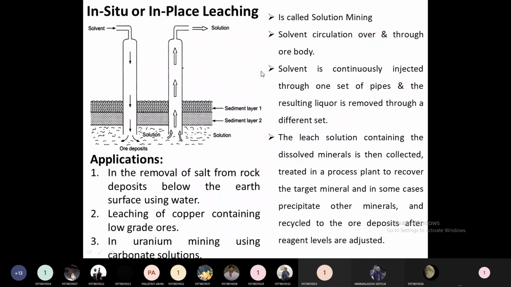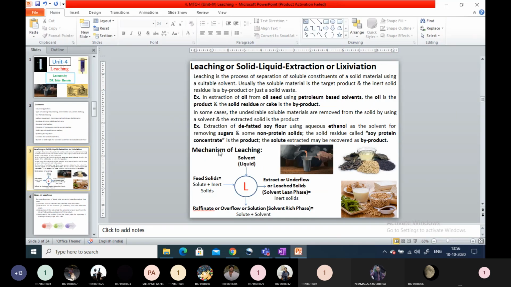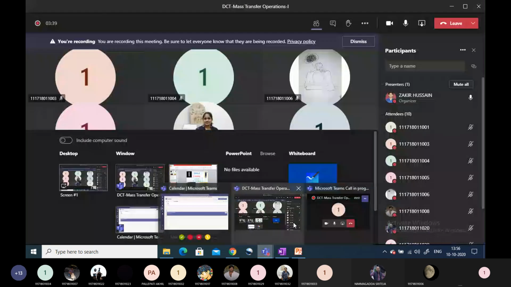Then we will see the different types of operation, including in situ operation, depending on this classification. We will see each and every piece of equipment in detail. After completing each equipment, we will go on to solve the material balance around the leaching operation. Then there will be problems. So this is a deep look at the leaching operation.